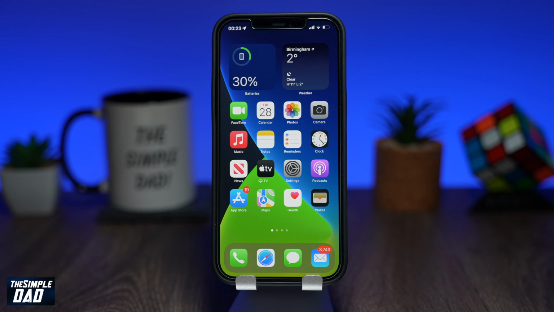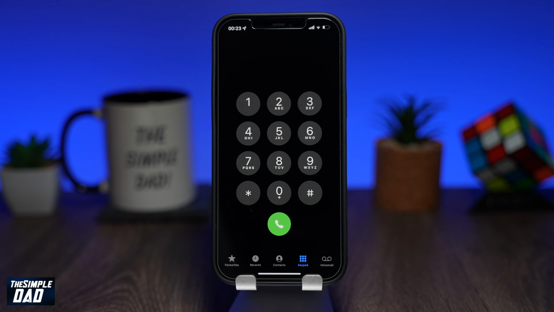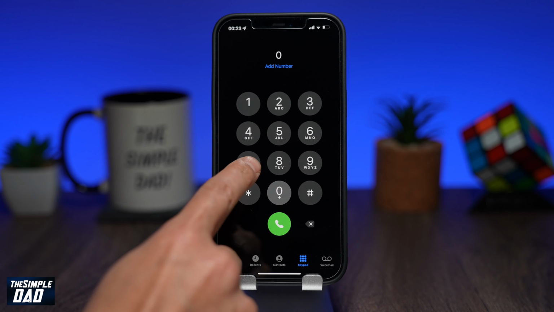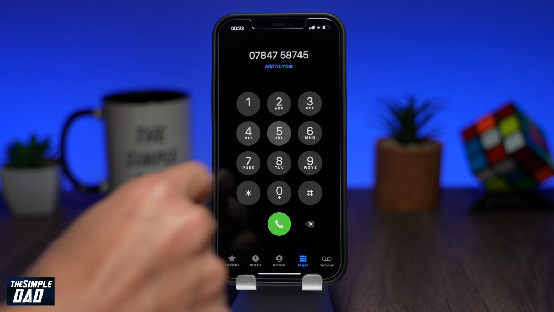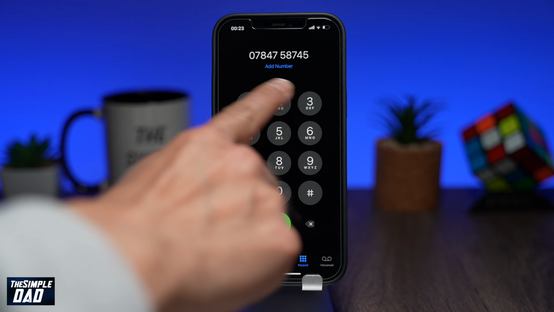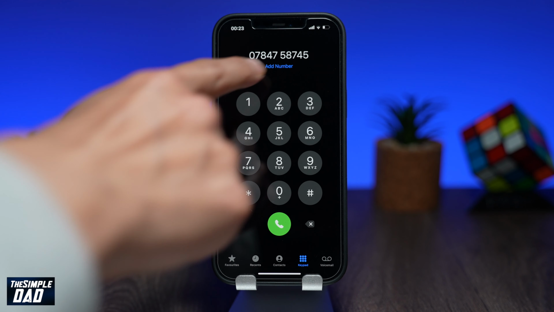The second way of adding a number to your contact list is by opening the phone app, then tap on keypad to go to this screen. Now type in the number you want to save in your contact. Once you finish typing in the number, tap on add number just below the numbers.